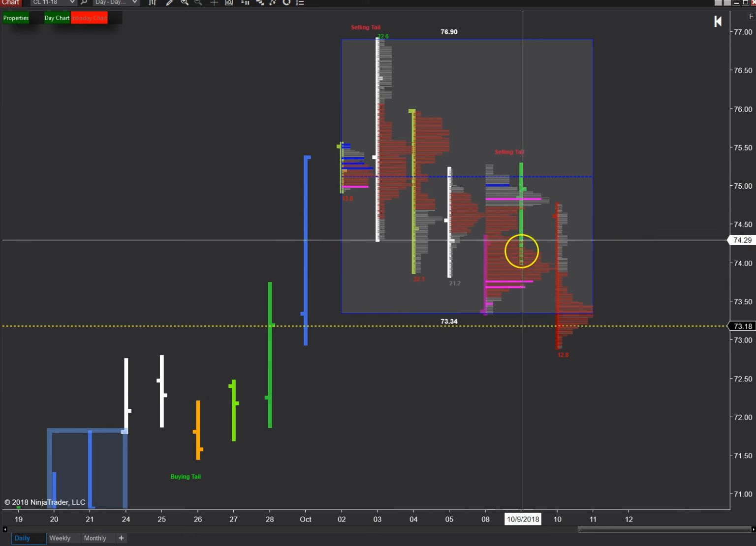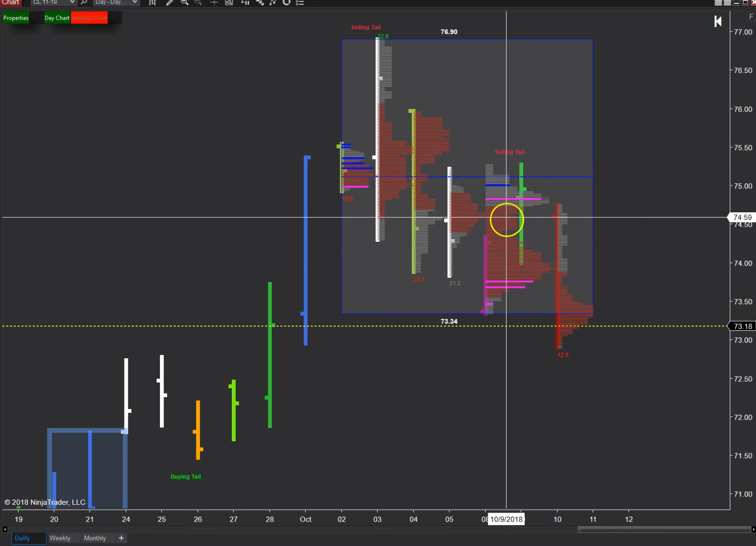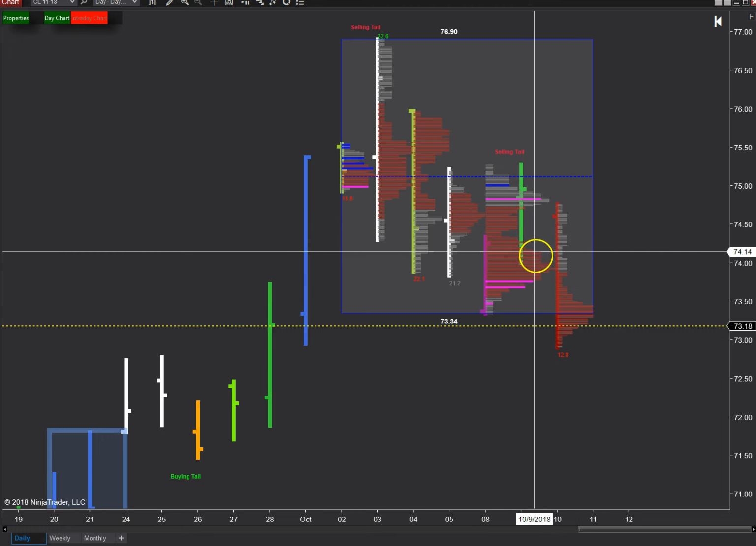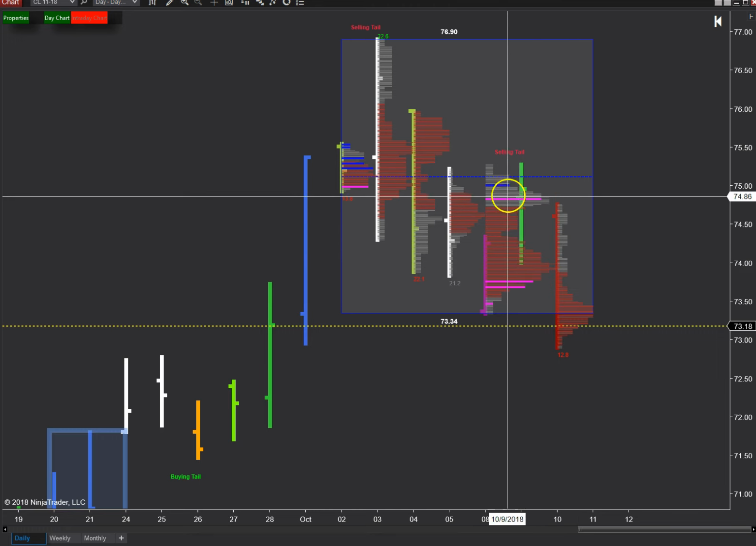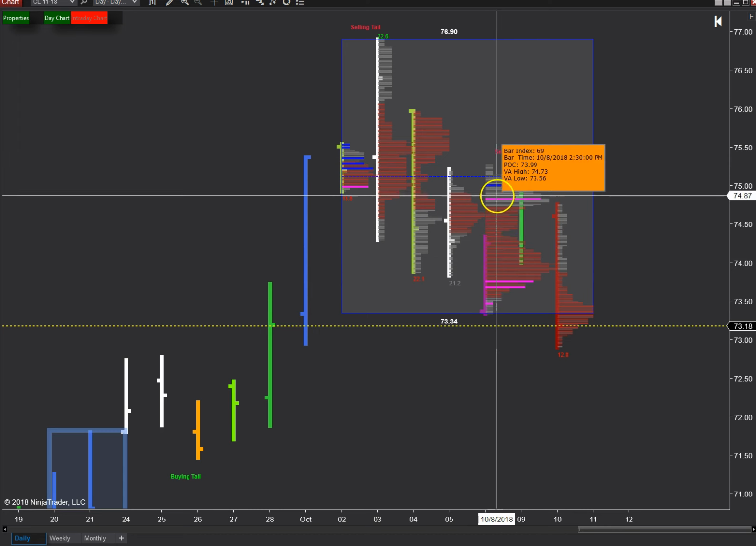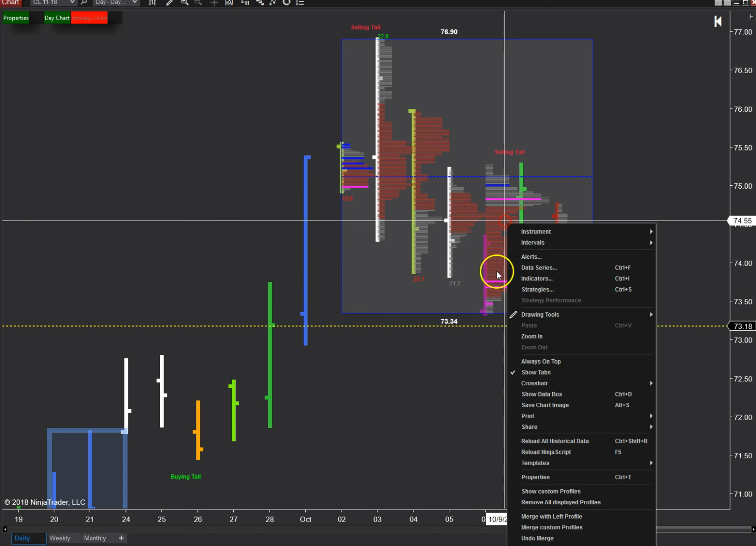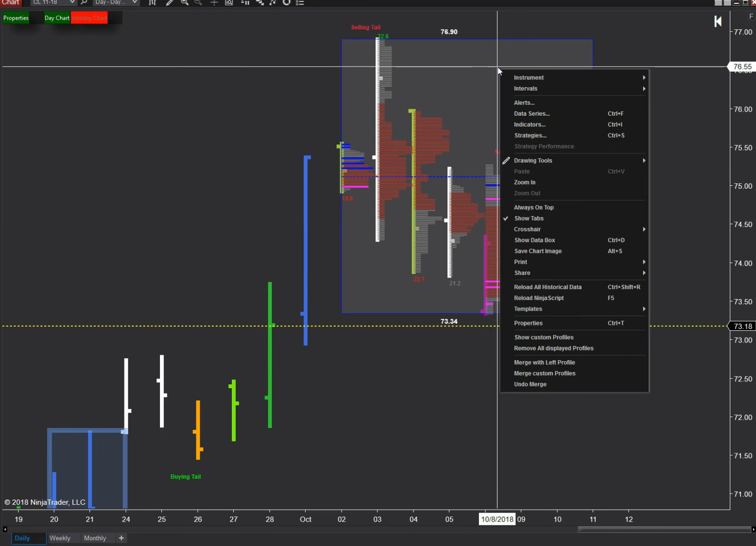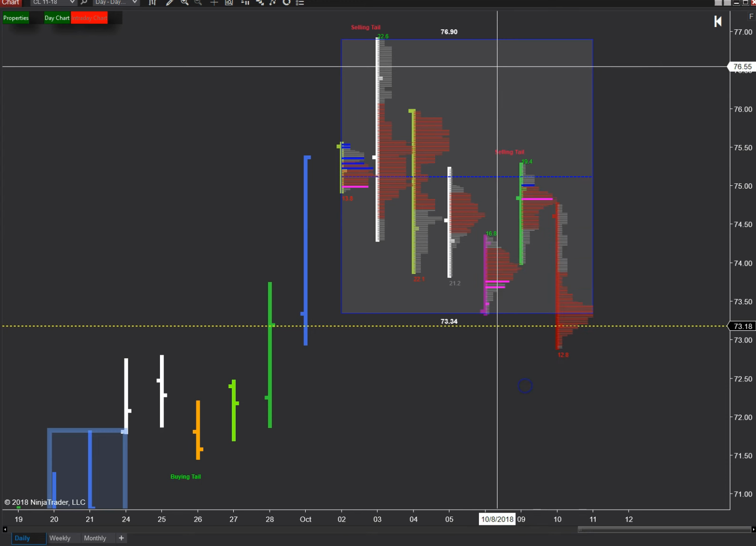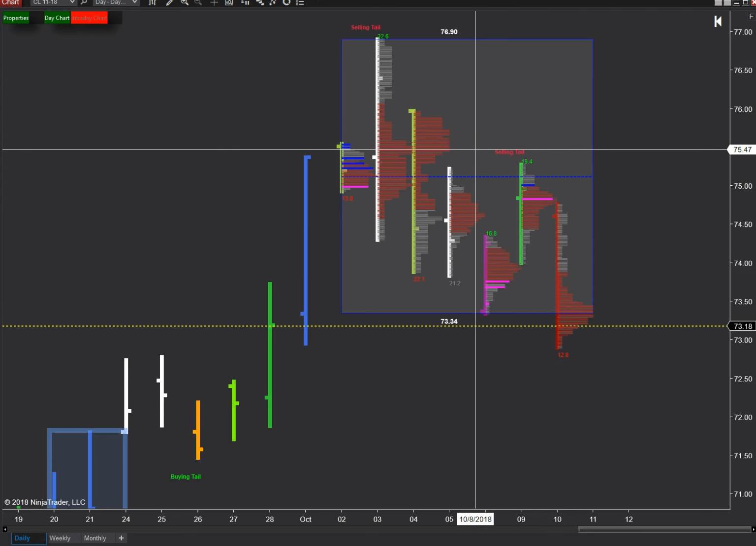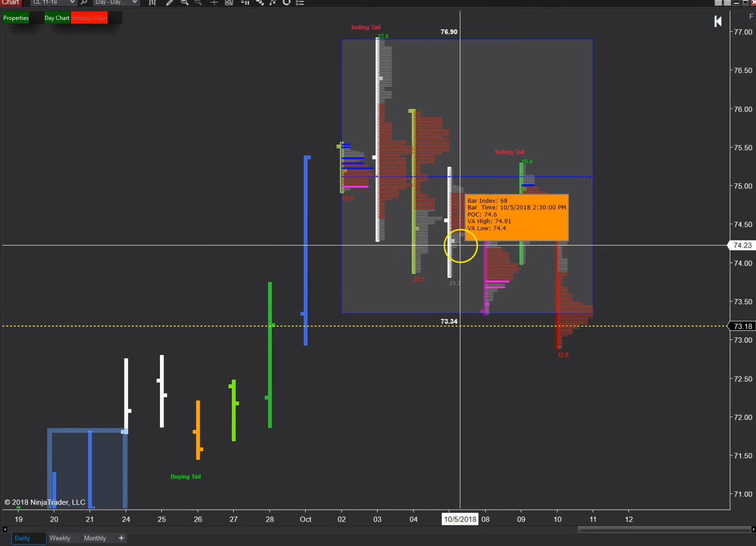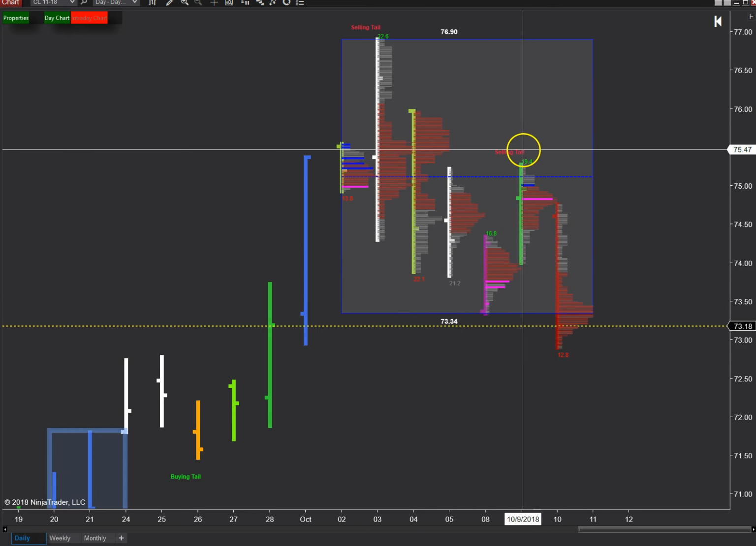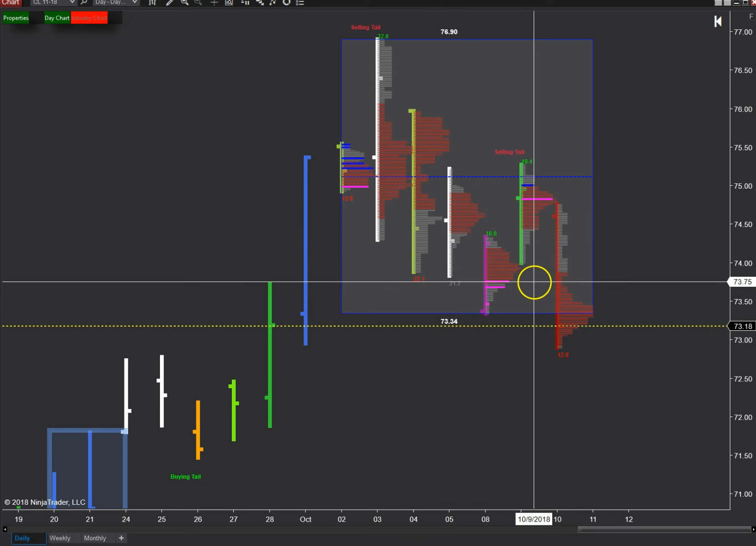So you have the new merged profile, which represents these two bars. You have the value area, the POC, and I'm going to be talking about these colored bars in a few seconds. Now I right click here on my mouse, and if I click on undo merge, we're going back to normal. So you can merge this way, and you can merge a number of custom profiles.